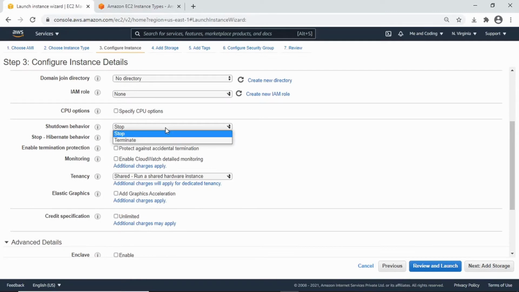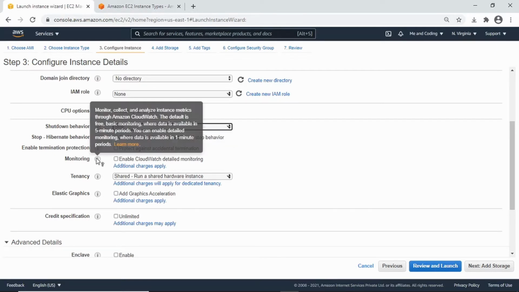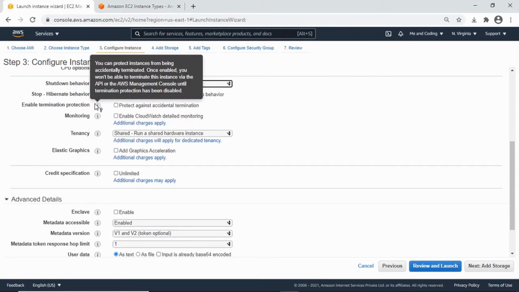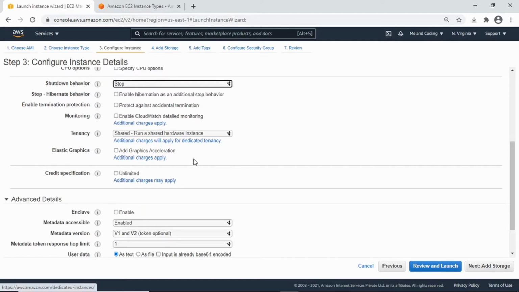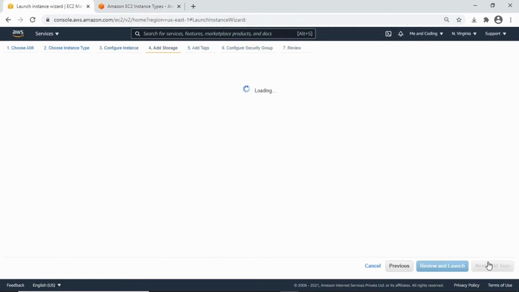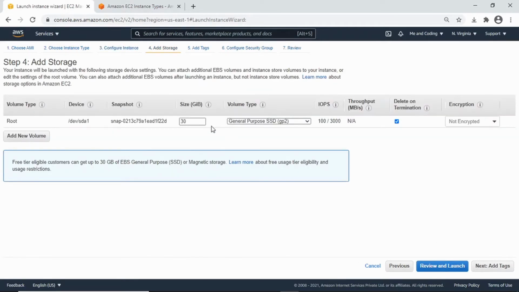For shutdown behavior, you can choose whether to stop or terminate the instance. And enable termination protection. This will help in protecting against accidental termination. So I am leaving all the remaining configurations as is. Then go to storage. I am okay with the storage of 30 GB.